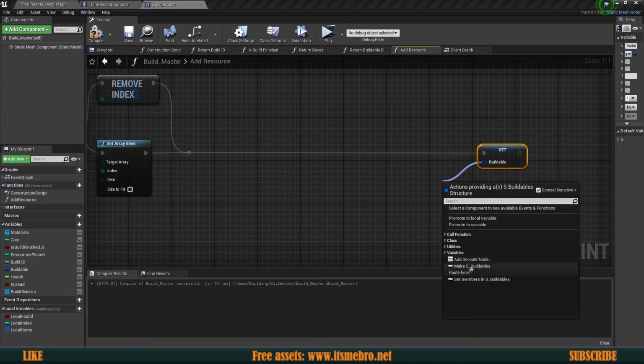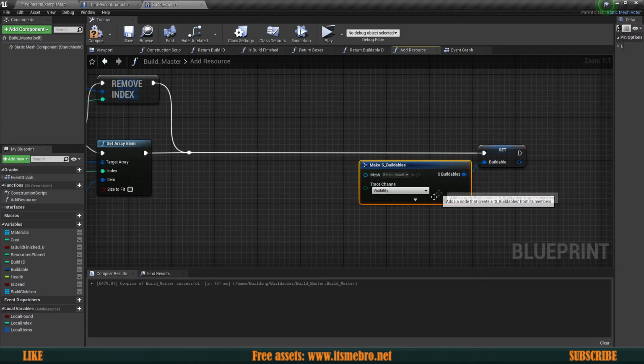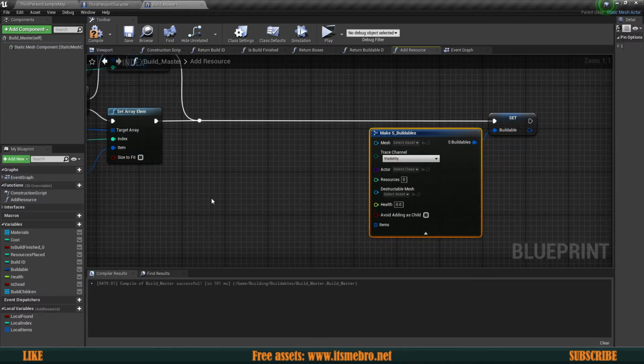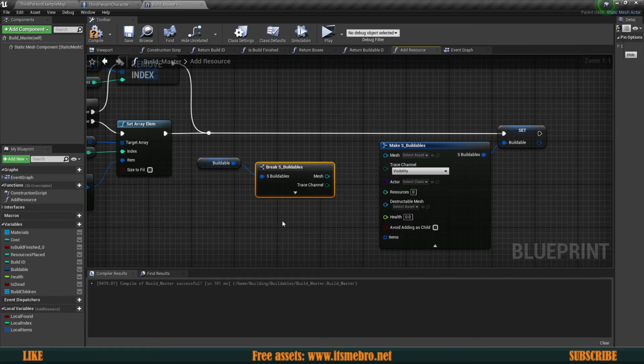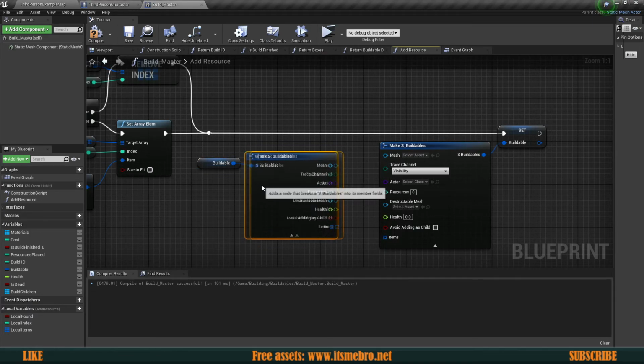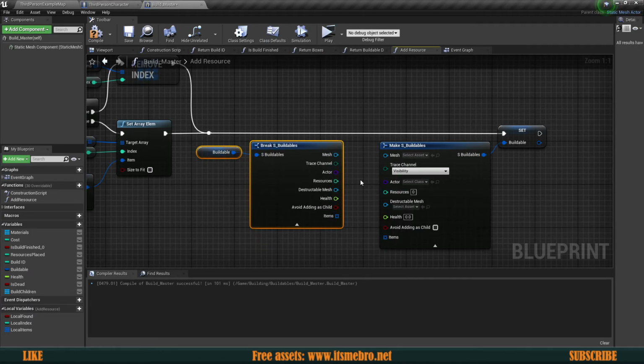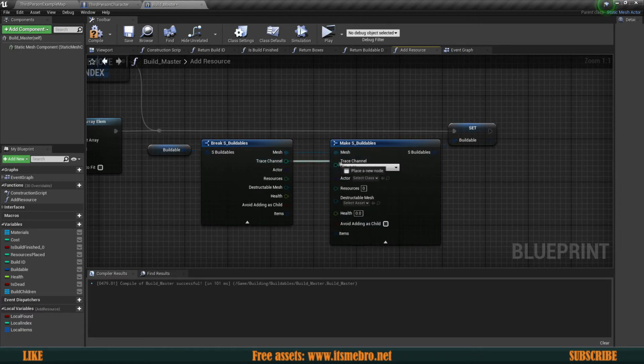Now I'm going to drag from this and I'm going to make this structure like so. And also I'm going to bring in another buildables variable. This time I'm going to get it. I'm going to break this so that we can repopulate all the other parameters like the mesh, trace channel, actor, resources.